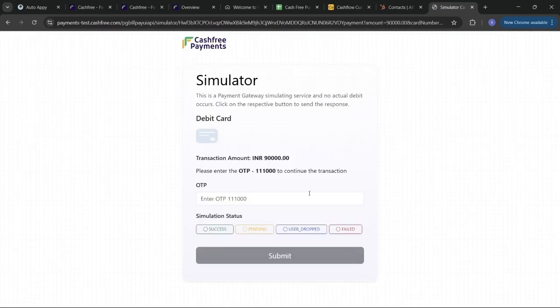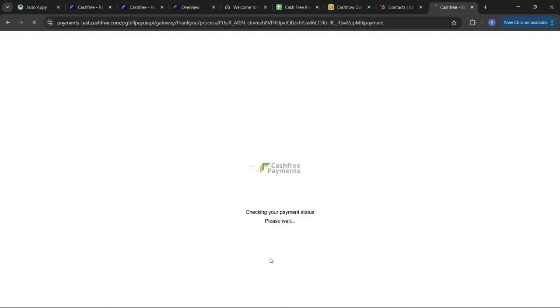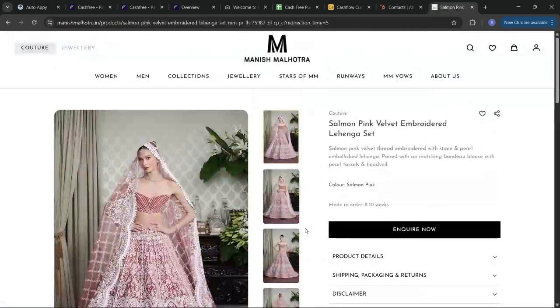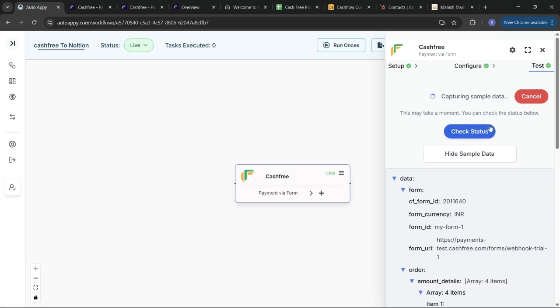It opens up a simulator since it's a test mode. Let's enter the OTP as 111000, and then we'll say simulation status as success and submit. Here you can see that the payment has been successfully done, and you can see all the details. After that, it's going to redirect to your page where you have added the link. Such links are used under affiliate marketing mostly, if I'm not mistaken. But let's go back to AutoAppy now, wait for some time and say check status.